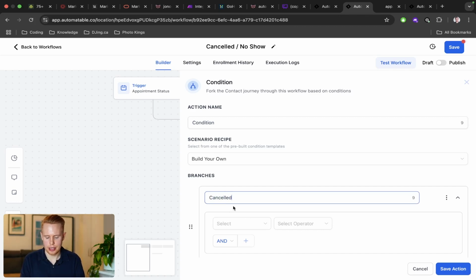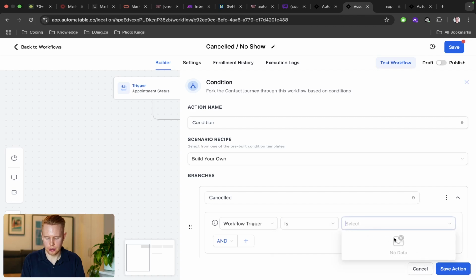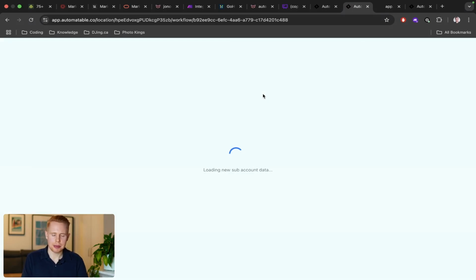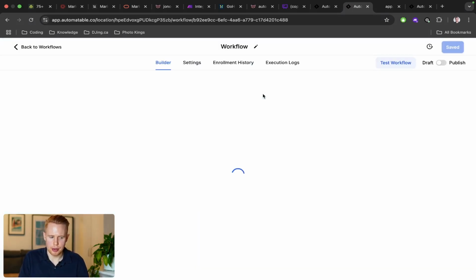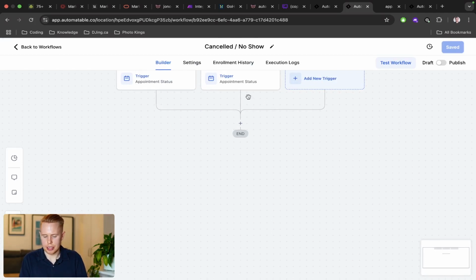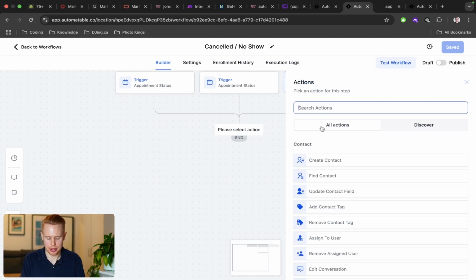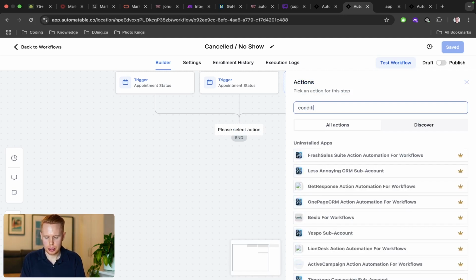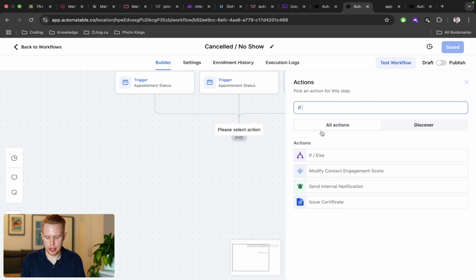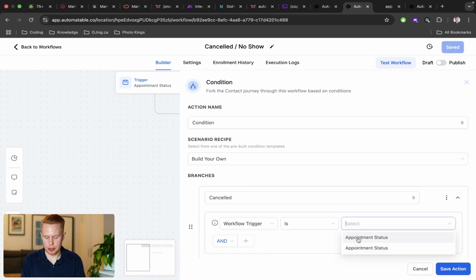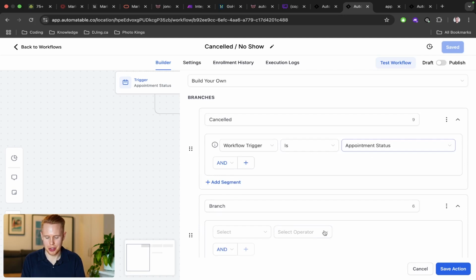So we can call this canceled. And we're going to look for the workflow trigger is, okay, that's convenient. It just doesn't show because we just made these. So unfortunately, we have to refresh. I'm glad I'm running into issues like this because this is really important. If you're going to start debugging this, you're going to run into the same problems, guaranteed, 100%, and it's important to know how to deal with these. So we're going to do if/else, and this will be canceled, and then the workflow trigger is appointments. Oh man, okay. I just took a shot in the dark there. I named them both the same thing.